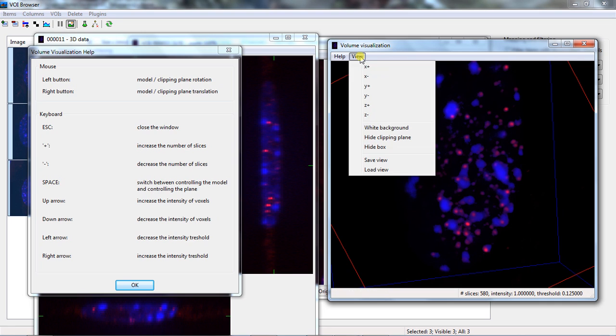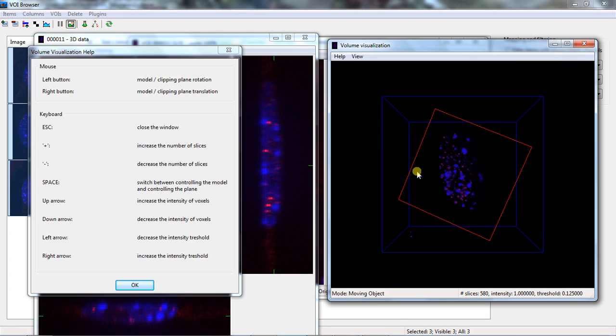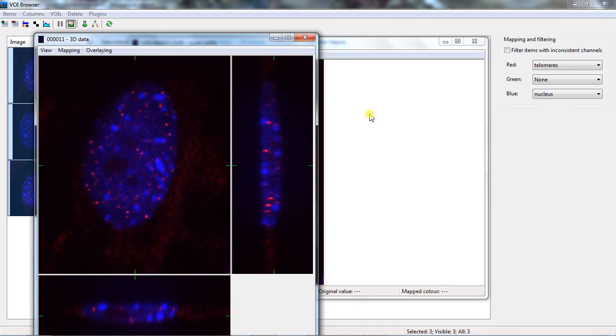Okay, here in View Options, you can put the background color to white, hide the blue box as well as the red plane, or change the perspective, for example, to this Z+, which is very useful for taking screenshots for publications. Use Escape to close this window.